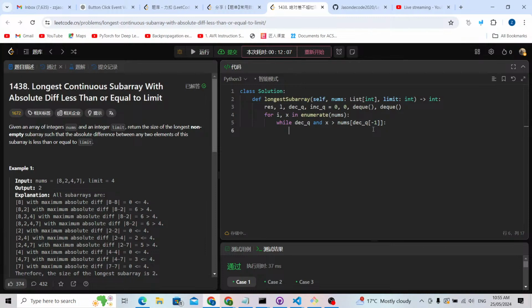Yeah, so we're gonna pop it out. So the decreasing Q should pop. We're gonna pop out from the right side, and then if it is okay, we're gonna put it inside. So the decreasing Q is gonna append this i. I'm gonna use the index. So every index I'm gonna put inside the decreasing Q, and also I want to put it inside the increasing Q.